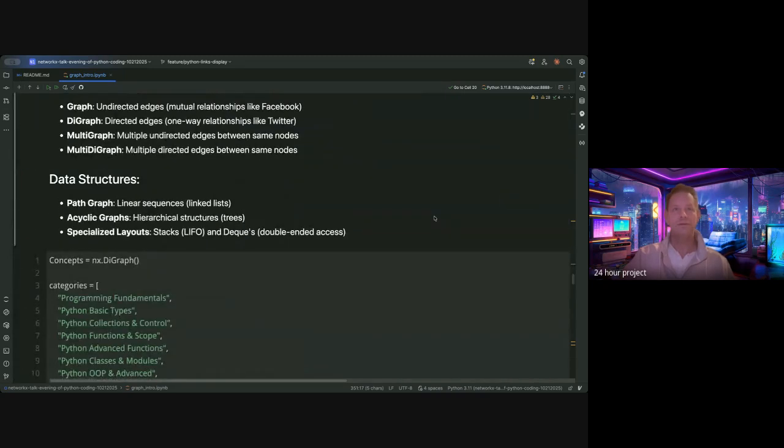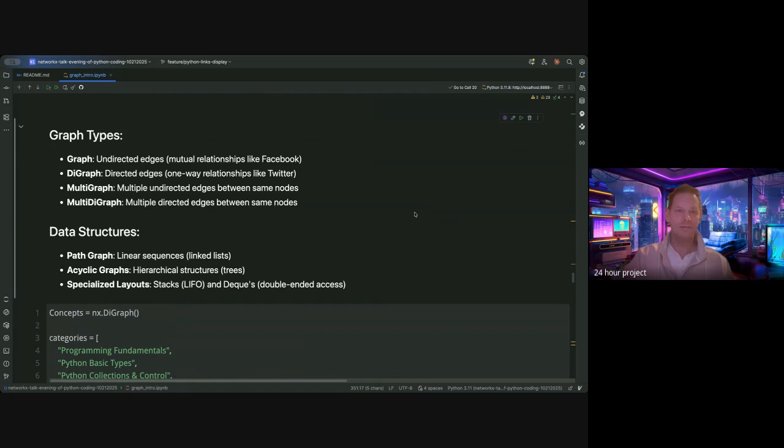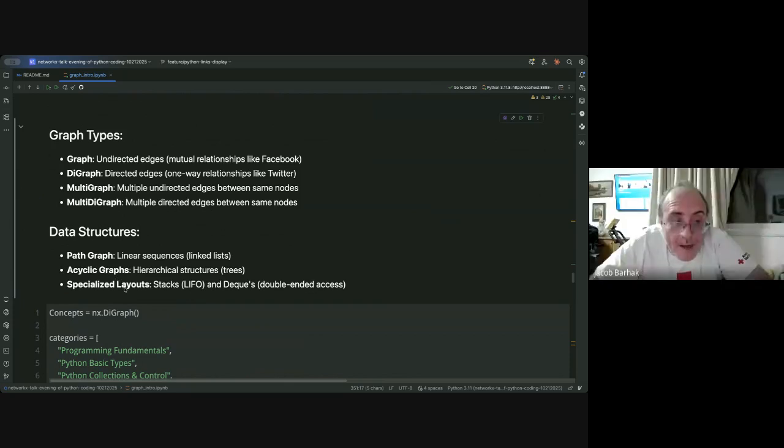All right, so we've talked about graphs, digraphs, multigraphs, and multi-digraphs, and you now know what the different types are and why you would use them in what contexts. So we took a look at the path graph. Acyclic graphs or trees didn't have any nodes connecting in a circle. Acyclic means no cycles, meaning no circles.